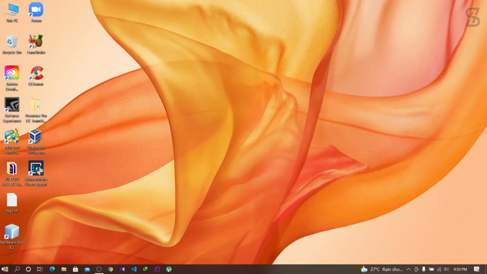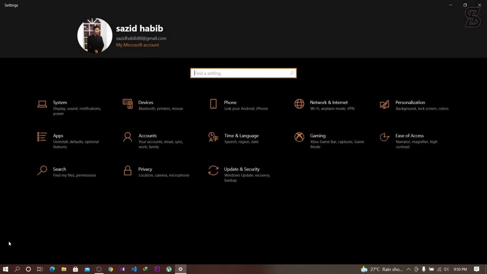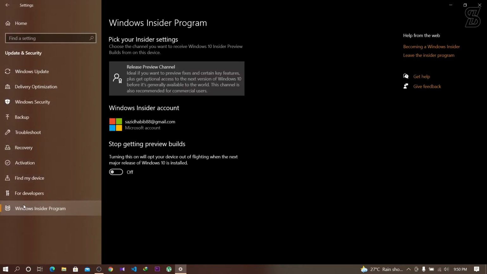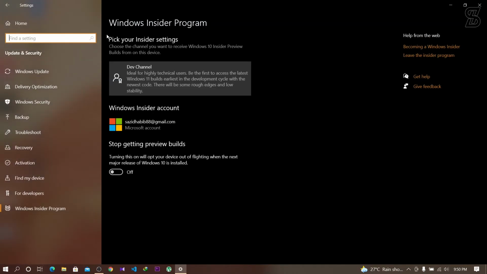Once your PC has restarted, again you need to go to Settings and select Update and Security, and again go to the Windows Insider Program. As you can see, the Release Preview Channel is here. So just click on it and select the Dev Channel and go back here. Now it's time to check for updates.